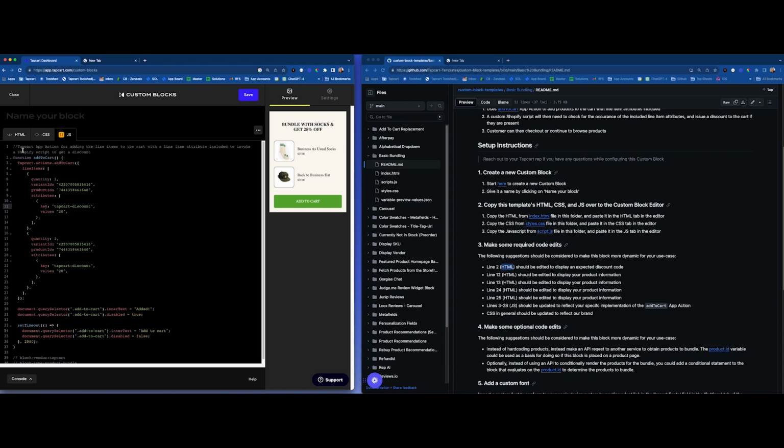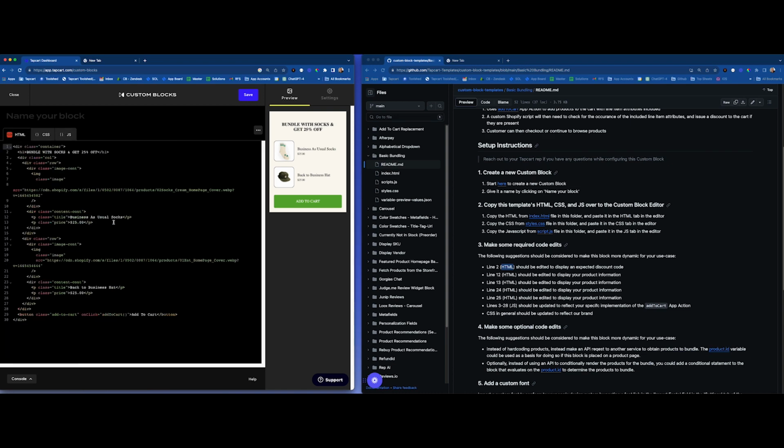Oh, I almost forgot. If you go back to the HTML, the pictures for each of these will need to be changed as well. So on line 8, this is the URL endpoint for this picture. This whole thing will need to be changed. And then for the second product, you can find the URL here on line 20. But yeah, give your block a name and then give it a save.